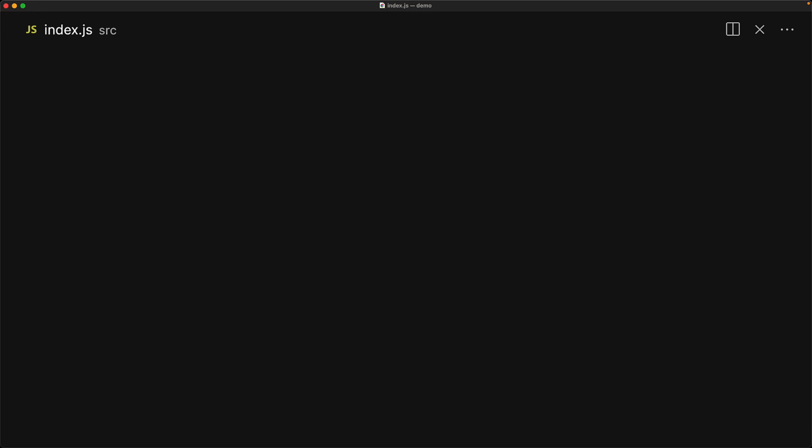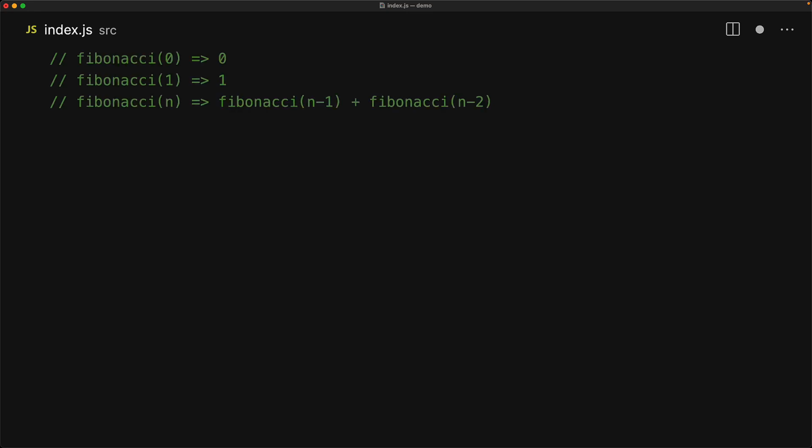In case you were wondering, you can create recursive functions in JavaScript, that is, functions which in their body make a direct or an indirect call back to themselves. And a classic example of a recursive function in computer science is the Fibonacci sequence that follows the definition that Fibonacci of 0 is 0 and Fibonacci of 1 is 1. And then for all other positive integers, the Fibonacci for n is the Fibonacci of n minus 1 plus n minus 2. So let's create a function that follows this specification.